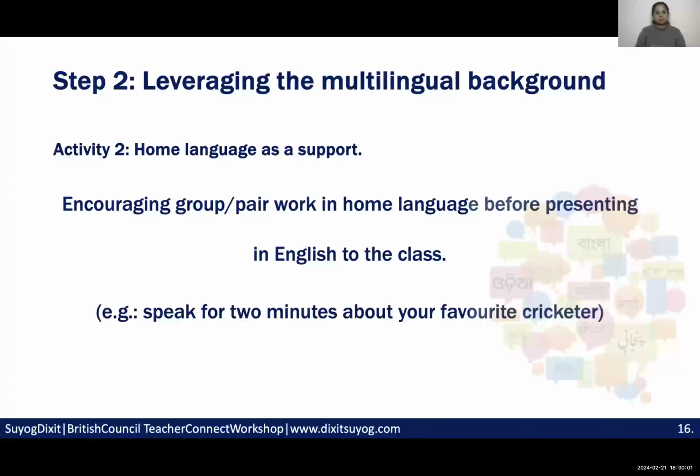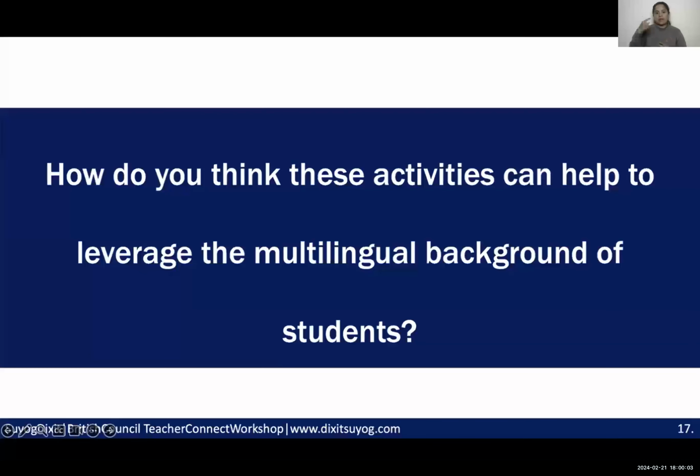Yeah, and on this note, again we are using the chat box. I have shared a few activities, and if you think these activities can help to leverage the multilingual background of students, please share your views in the chat box. I'll share why I thought of these activities afterwards, but before that, I'd really love to see what you have in mind. So do you think these activities can help to leverage the multilingual background?